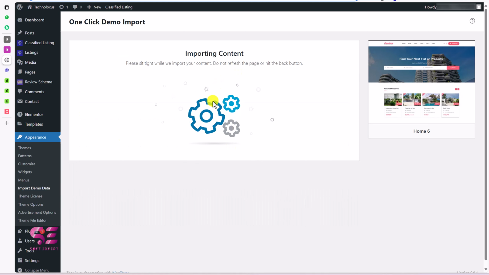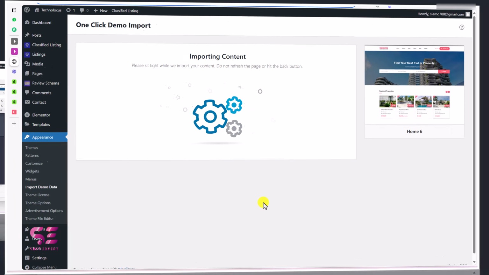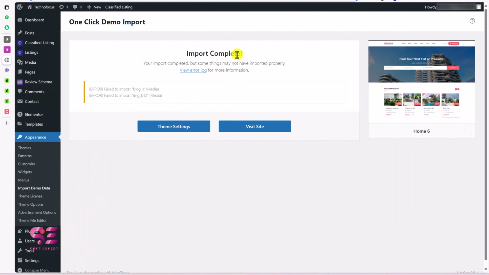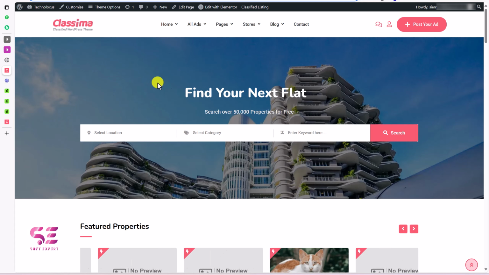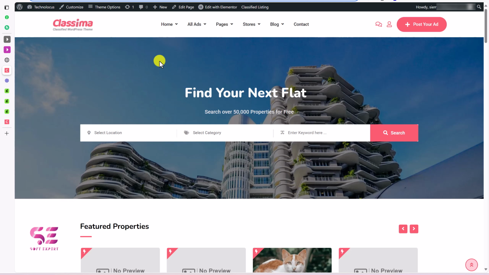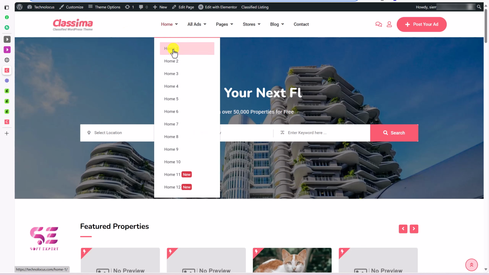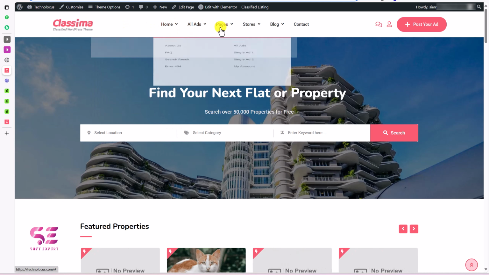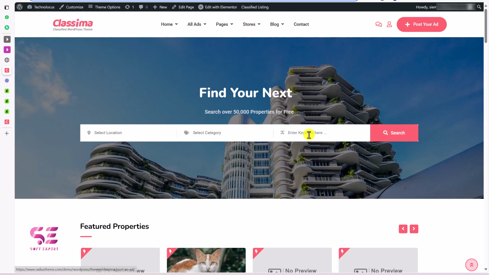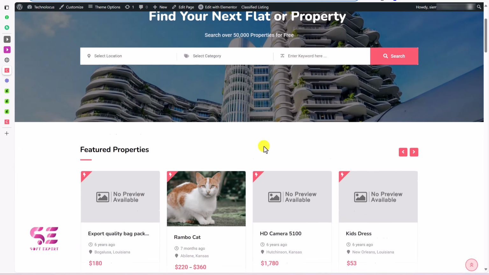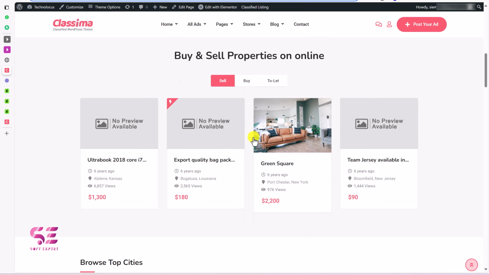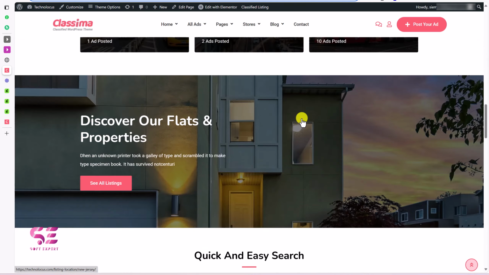It will start importing the demo content. This may take a few minutes, so let's wait for it. And import complete. Let's visit our website again, and we got the whole website on our domain, including the logo, all the pages, menu, the search bar, properties, and so on.